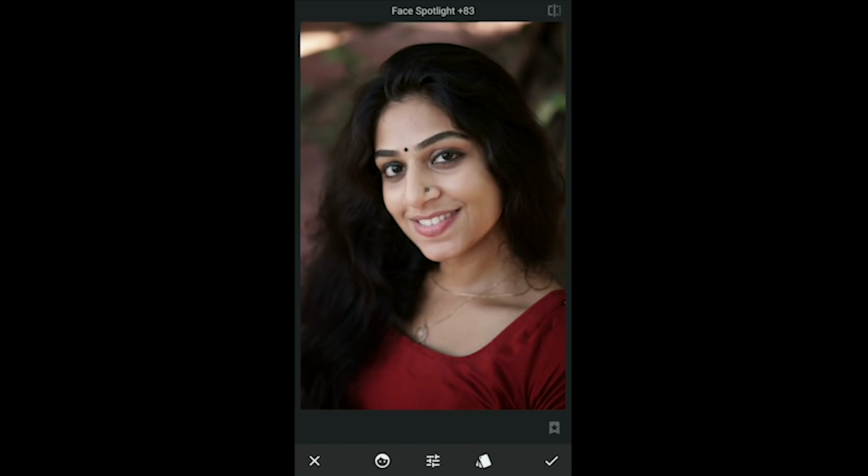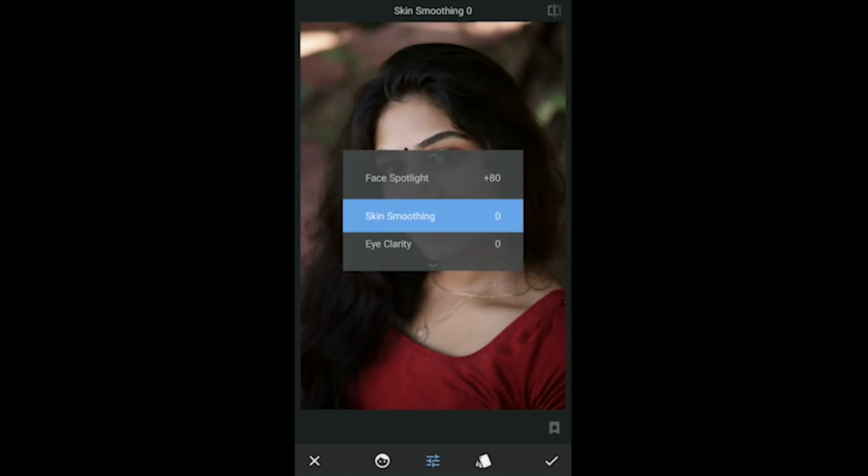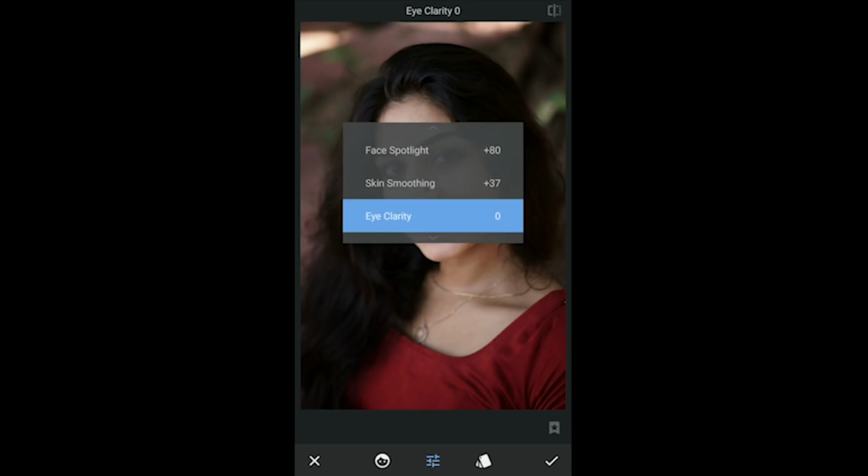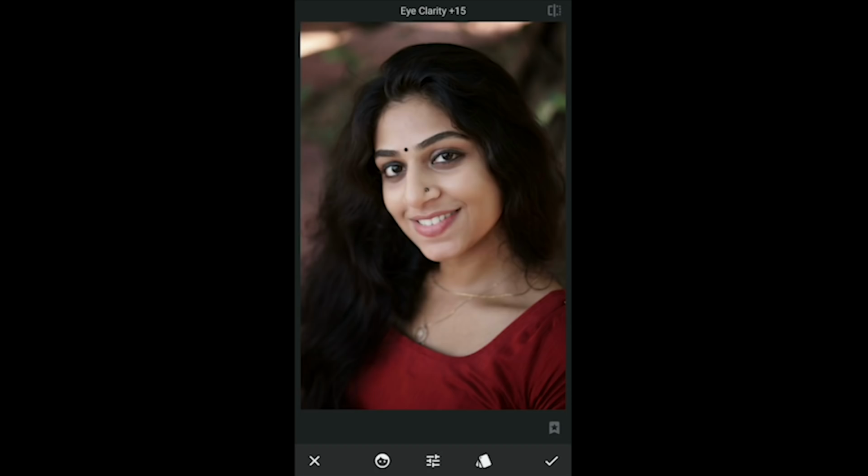Face spotlight is used to bring more light to the face without disrupting the background. Skin smoothing brings more glow to the skin. Eye clarity gives more life to the eyes. These are really effective methods to make your portraits better.